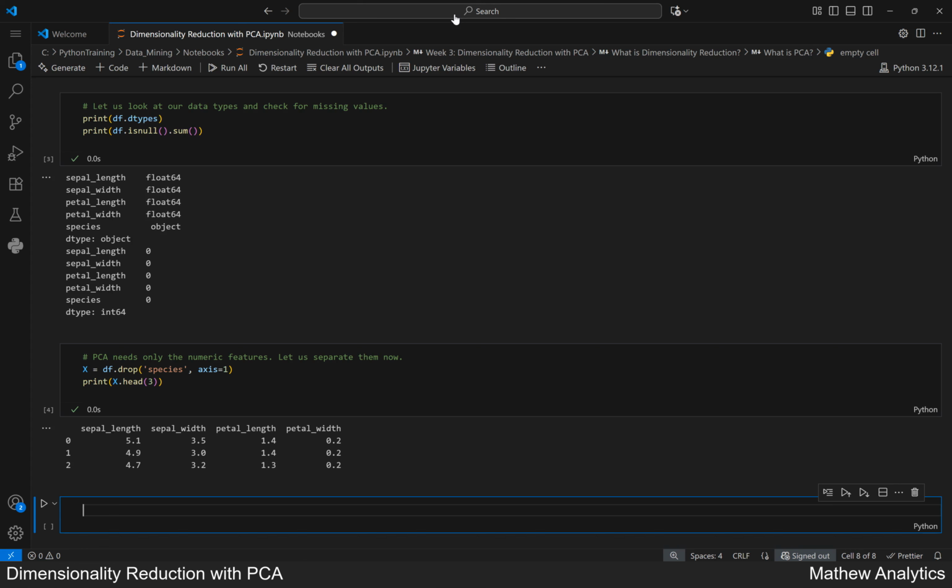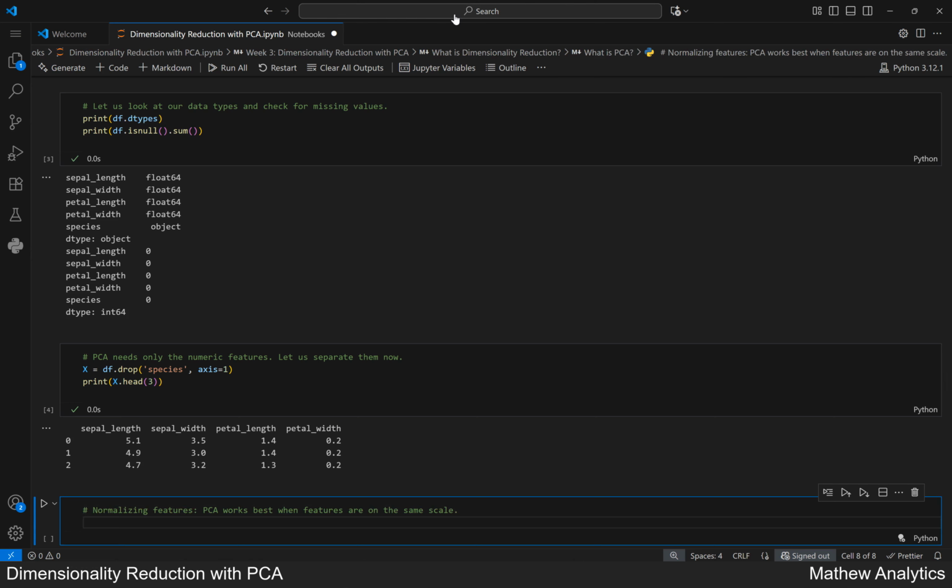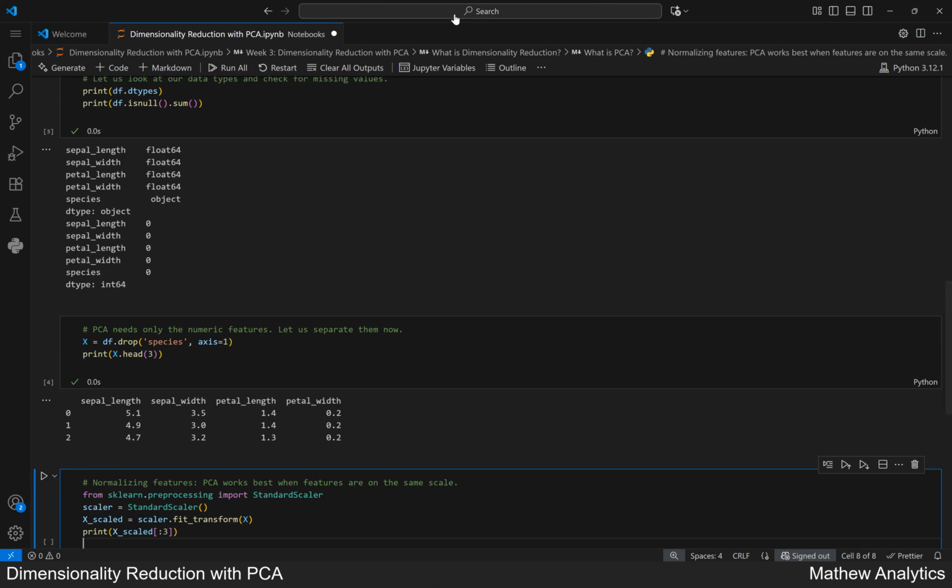Let us make sure all measurements are on the same scale. This is called normalizing, and it is important for good PCA results. We note that PCA needs features to be balanced, or similar in size. We import the standard scaler tool from scikit-learn. We create a scaler object to handle our data scaling. We scale all numeric feature columns so each has mean 0 and unit variance. We print out the first 3 scaled rows for a quick check.